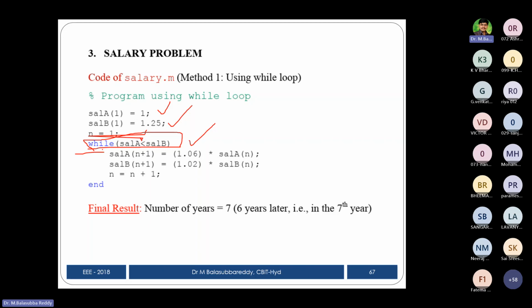That's why it is true. Then we'll go for the next year calculation, means after 1 year completed, A will get this much salary, B will get this much salary. The number of years is incremented here. Then it goes back again, second year calculation, salary will be checked, and third year and fourth year and so on continuously. Somewhere A salary will be more than B salary, means the loop will be terminated, because it is false. Then it comes out and displays the salaries of A and B, and N is which year, the seventh year, that is going to be displayed.